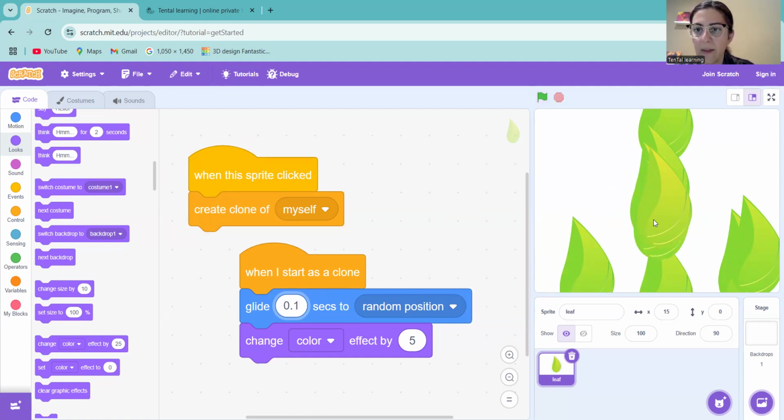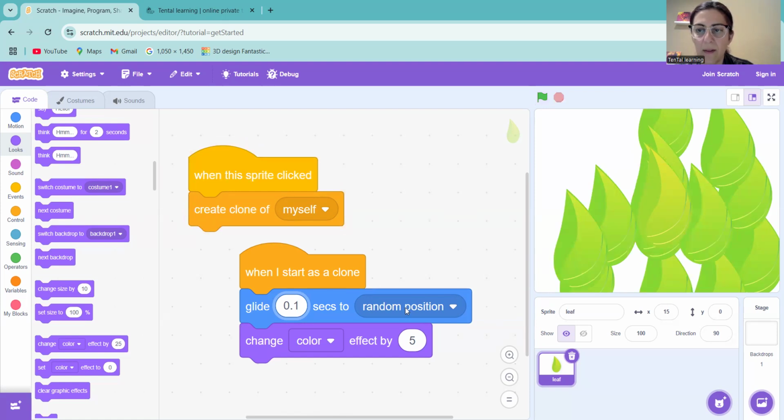0.1. See, it will move much faster. And play with the numbers and see what you like. I'm gonna put 2 and see.